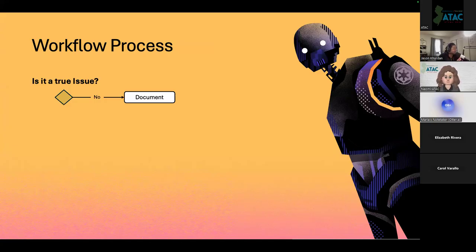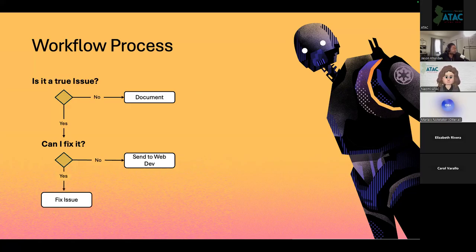Just document it. That way, the next time it comes up, you don't have to do anything. If it is, the question is, can I fix it? And if that answer is no, well, then you probably need to send it to your web dev team, or you need to send it to whoever created that piece of content. If you can fix it, great, you're going to fix it.